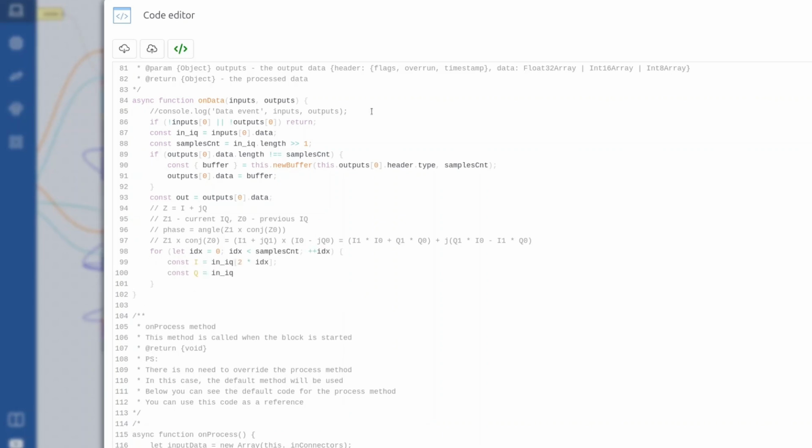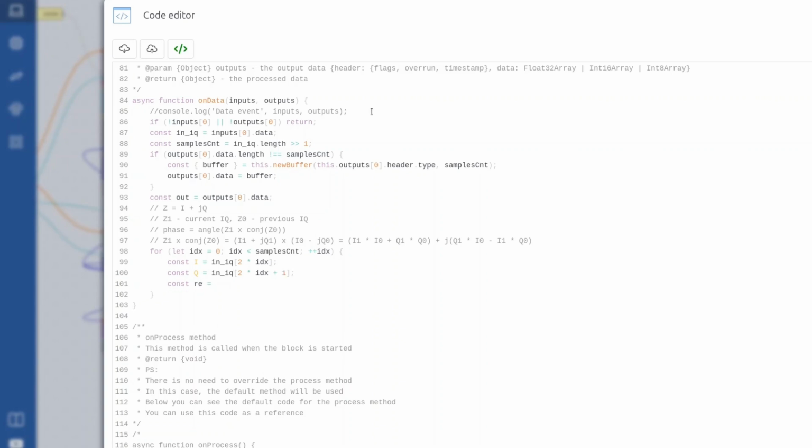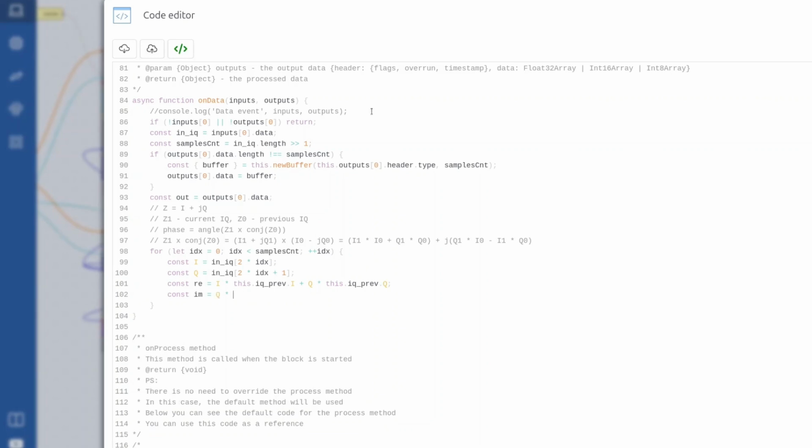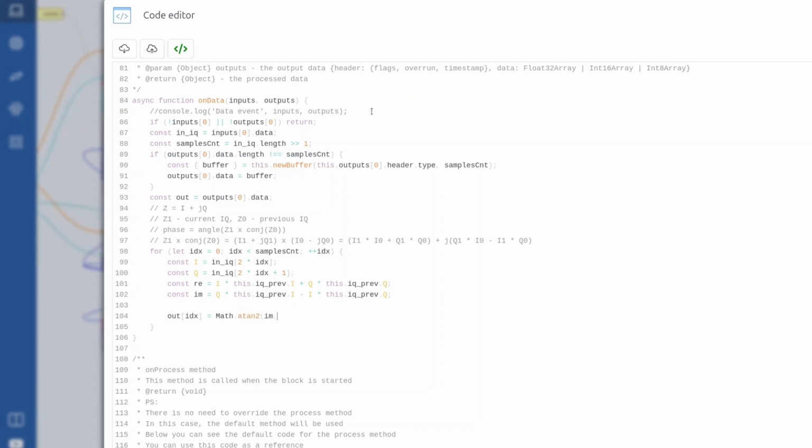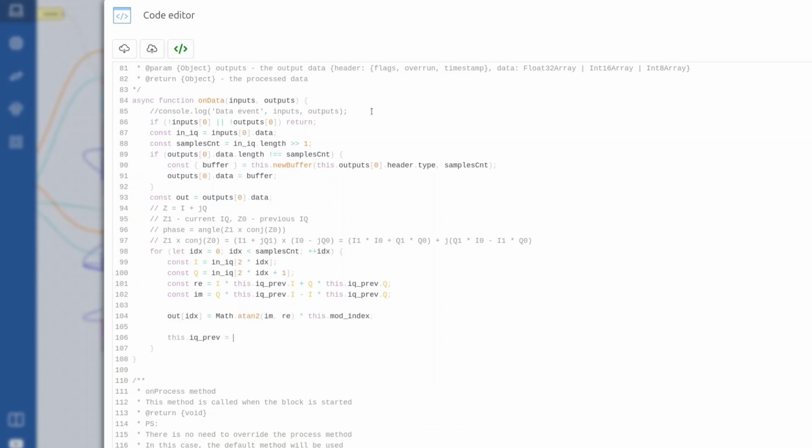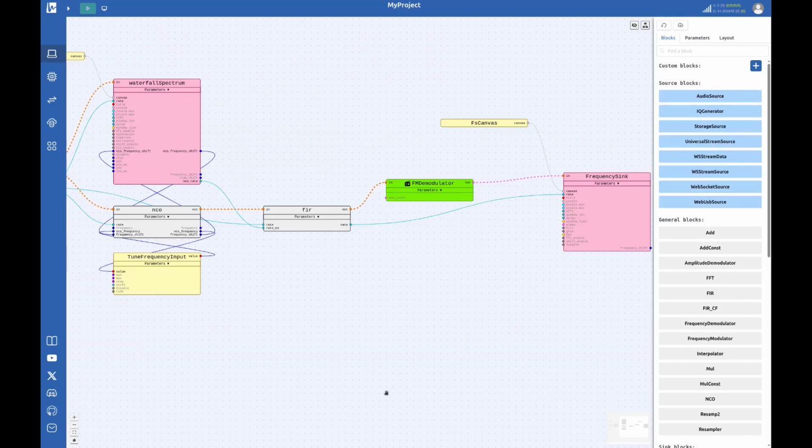Extract I and Q. Calculate the real and imaginary parts of z1 times the conjugate of z0. Use Math.atan2 to compute the phase angle. Multiply it by mod index. Store the result in the output array. Save the current sample as the new z0.